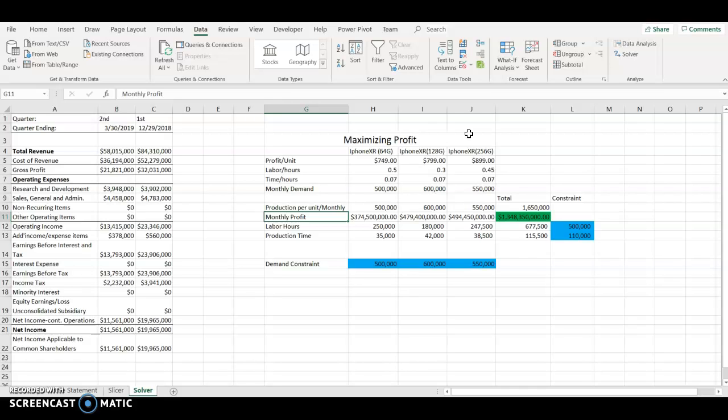The first thing I set up after the information on the top, which I made up here and got from the internet, was the monthly production units, and I put in what we started with. So for the monthly demand, I just made it the same, 500,000, 600,000, 550,000, so it could work with this example.